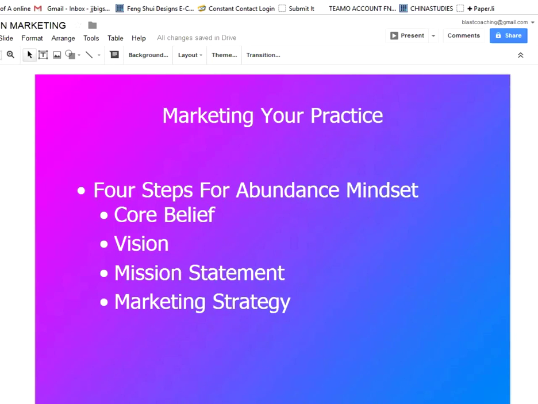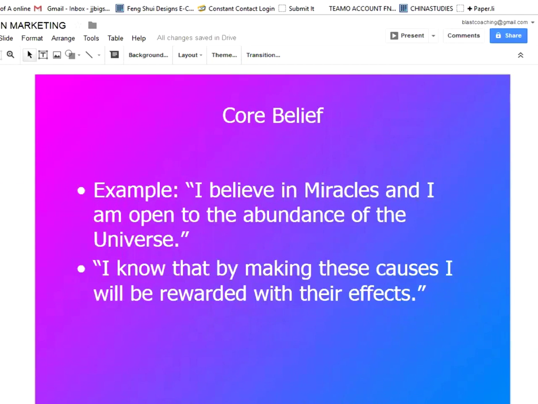And so what I'm going to do now is put each one of these steps, these 4 crucial steps for the abundance mindset, onto a separate slide. And then I can turn that into an individual lesson, which explains each step. So here, my first one is core belief.